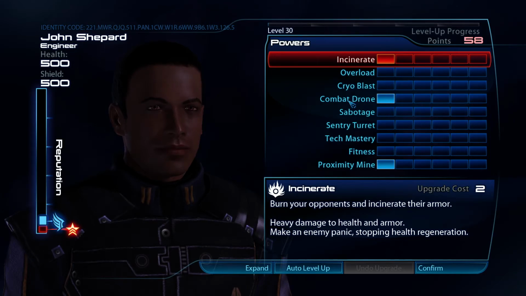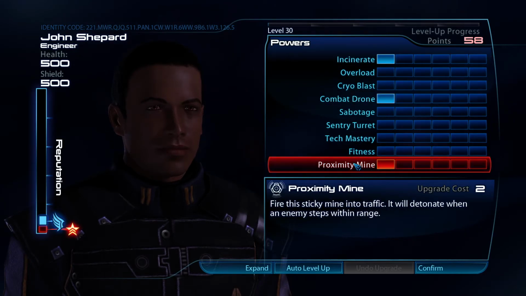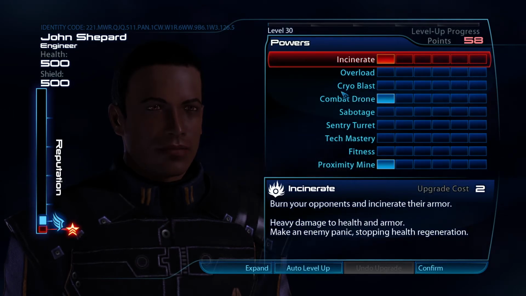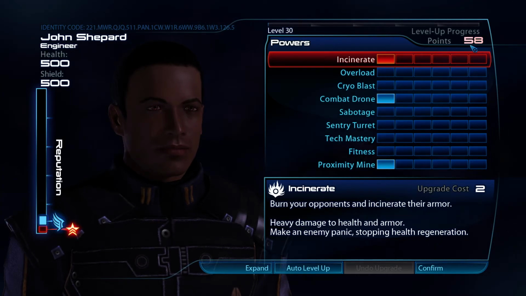And we have Incinerate, Combat Drone, Proximity Mine. Combat Drone: deploy this attack drone to stun targets and draw enemy fire. Incinerate: burn your opponents and incinerate their armor. Heavy damage to health and armor. Make an enemy panic, stopping health regeneration. Also we have 58 points? What? Okay.